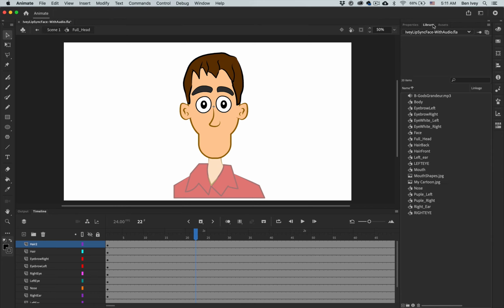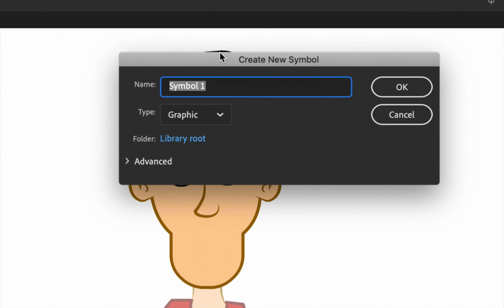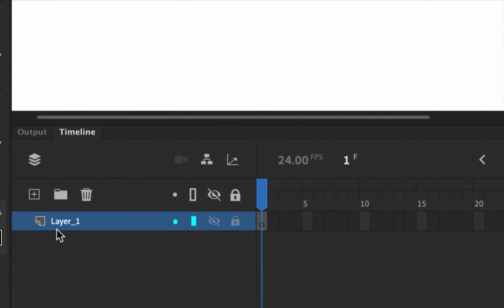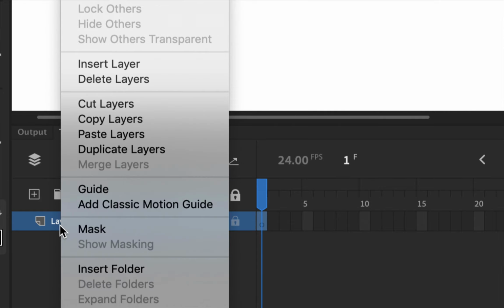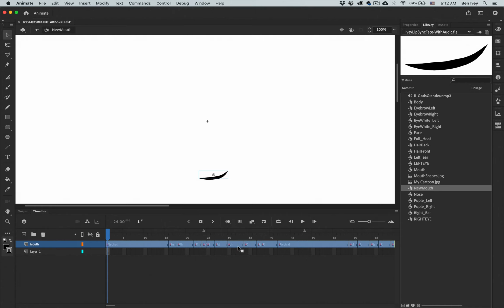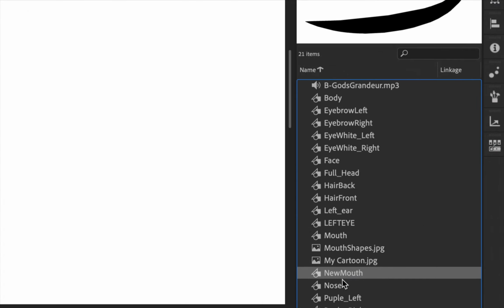Then let's go over to our Library panel and create a new symbol at the very bottom, and we'll call this our new mouth. Do make sure that it's a graphic. We'll say OK. And inside of this layer, we'll go down to our timeline, right click on it, and choose Paste Layers. This will give us our mouth layer inside of here. With that done, you can see we now have a new mouth inside of our library panel.